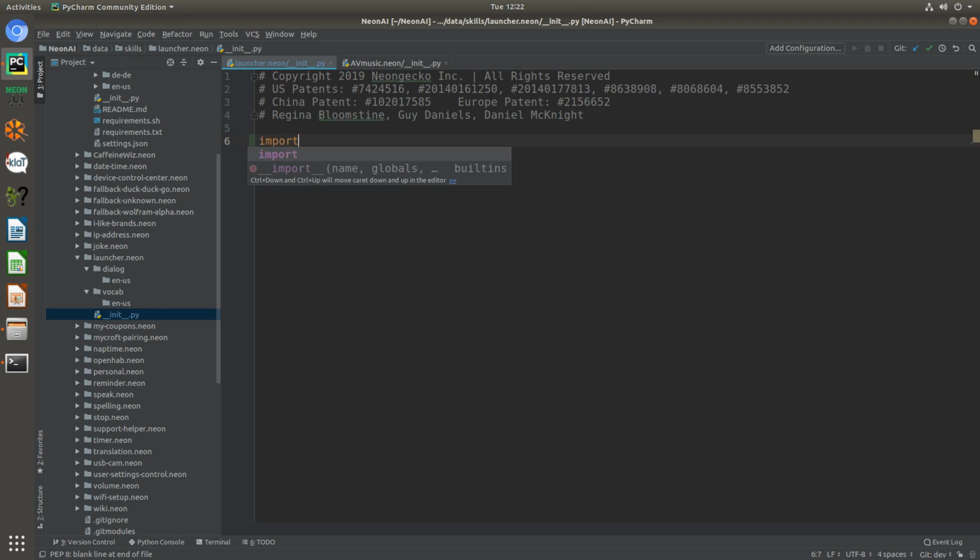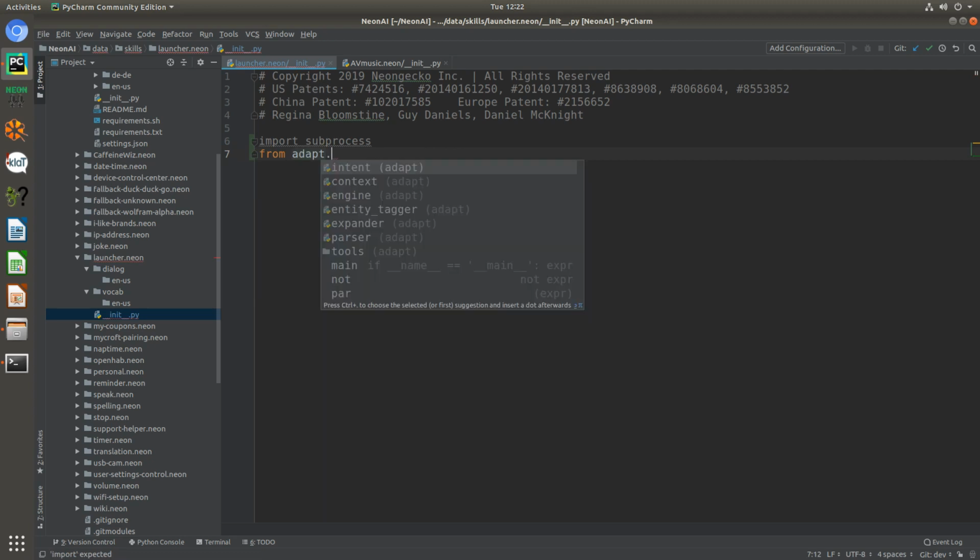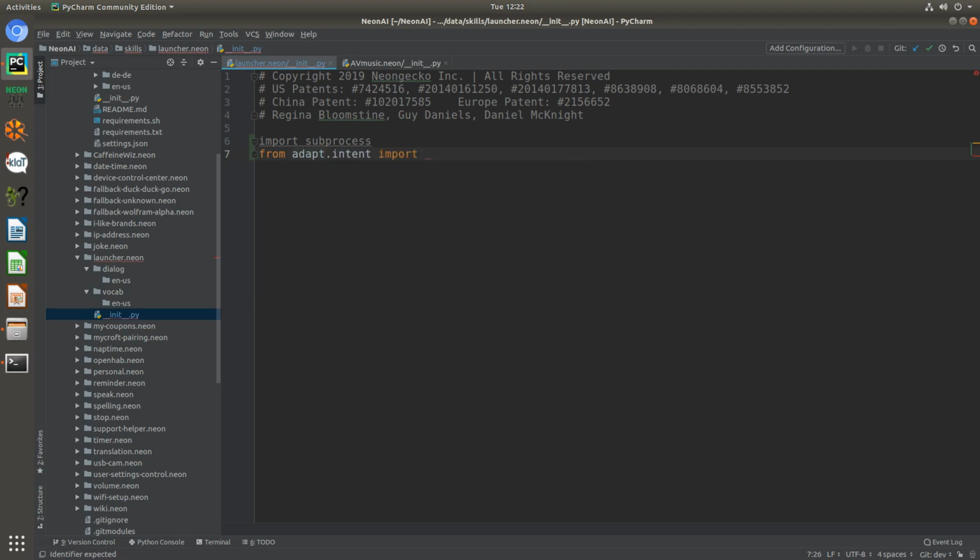Since this is a launcher skill, we need to be able to launch programs. To do that, we're going to use subprocess, which is a module that basically lets you run a command as you would run it in a terminal. We're also going to use adapt, as I mentioned previously. So we're going to need to import the intent builder there.